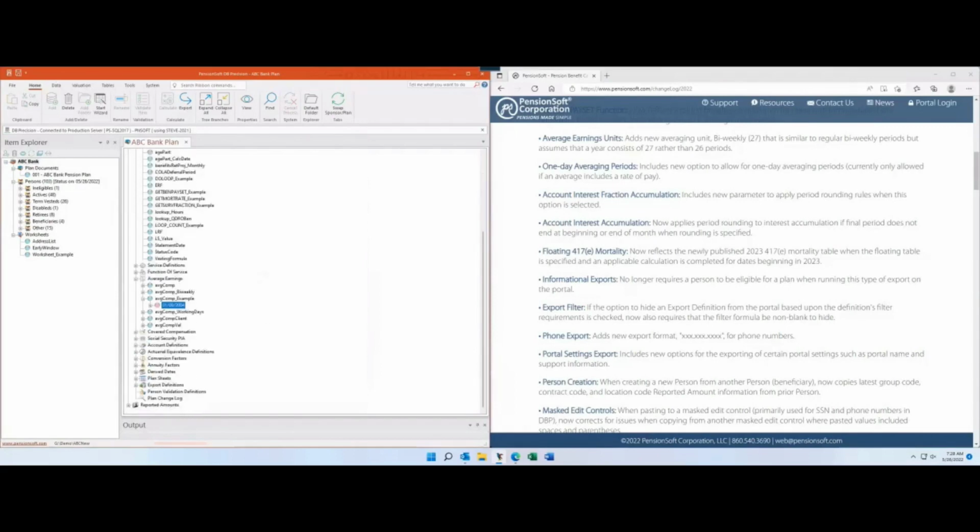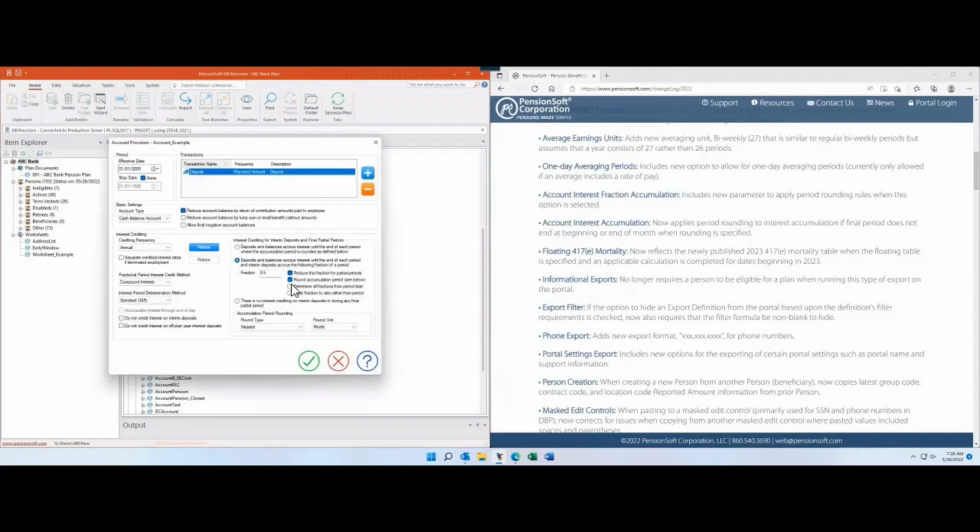Moving on to accounts. We've now included a new parameter to apply period rounding rules when the middle toggle is selected in interest crediting. So right now I have this middle toggle of the 3 on the right-hand side, that deposits and balances accrue interest until the end of each period, and interim deposits accrue the following fraction of the period. And we've added a checkbox right here that I've just unchecked and checked.